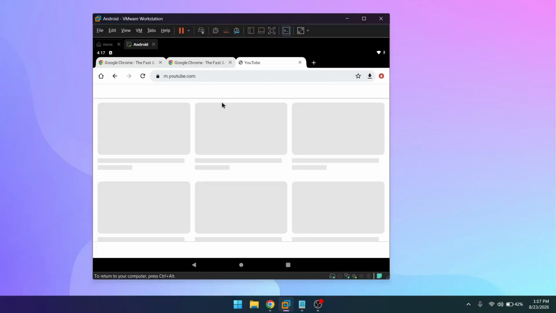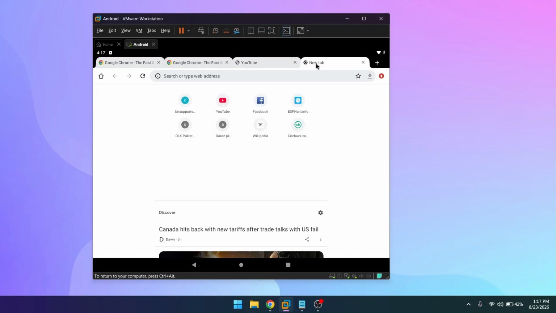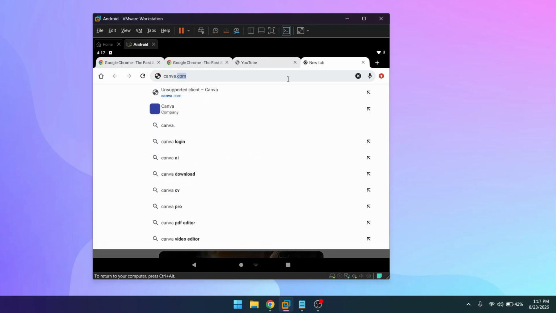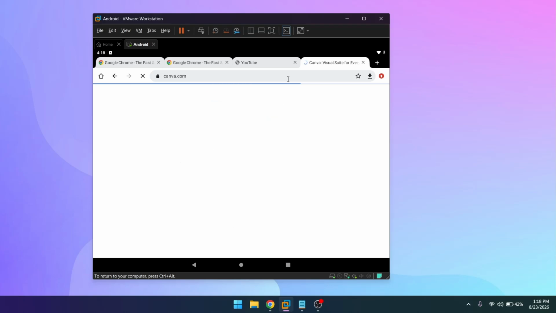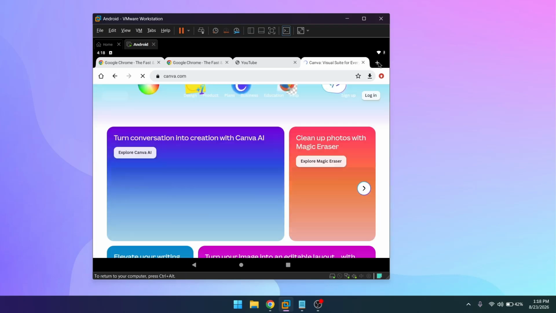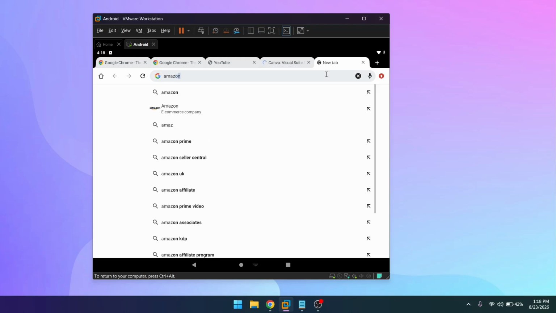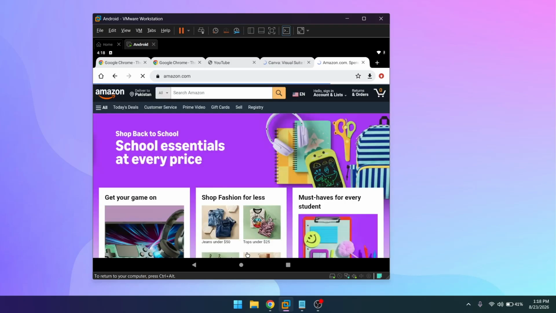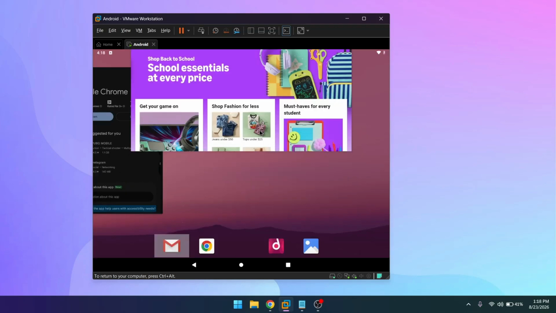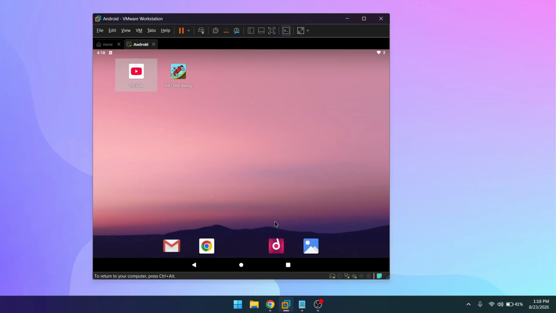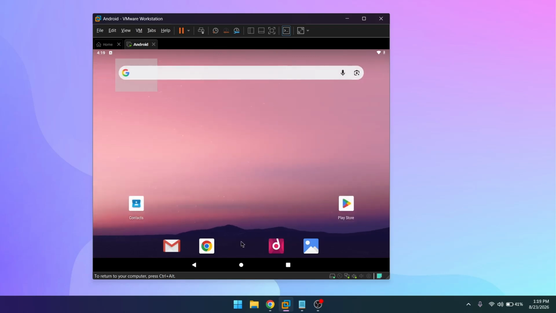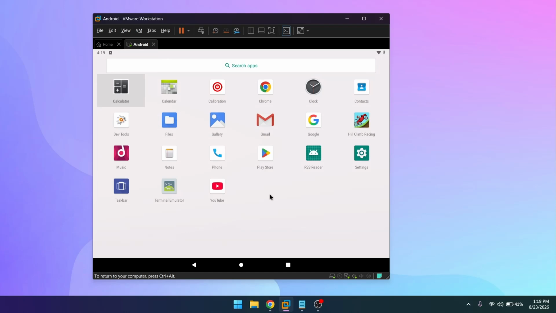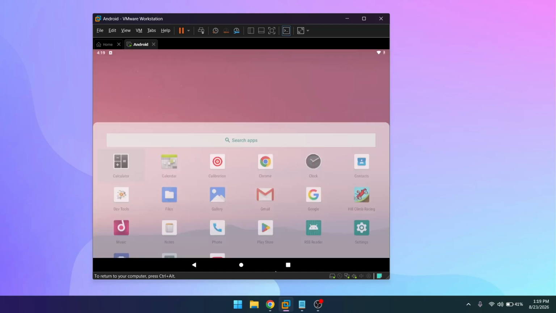One important thing to keep in mind: the next time you start the virtual machine, Android may not boot normally right away. If that happens, don't worry. Just repeat the same boot parameter changes we made earlier, and Android should boot normally. And don't worry about your apps or data. Everything you've already installed and configured will remain saved inside the virtual machine. So, that's how you can install and run Android x86 on your Windows PC using VMware Workstation Pro.